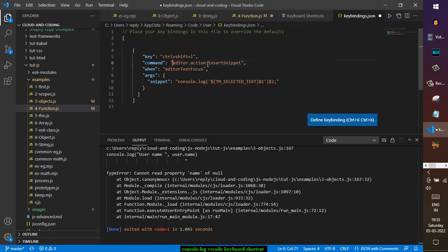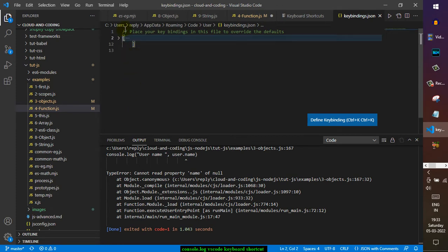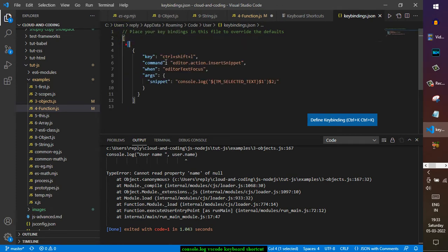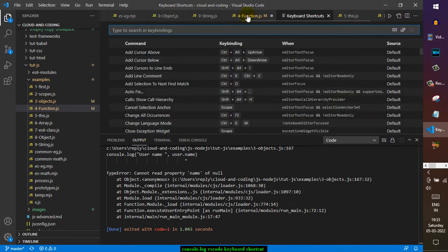This is the command. And just save this file. By default, it will just be an empty array. So I have added this object here, and just save this.